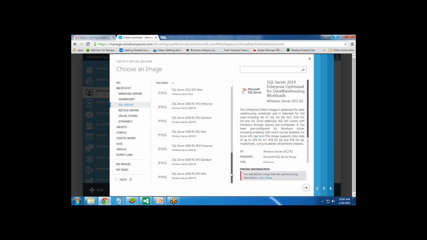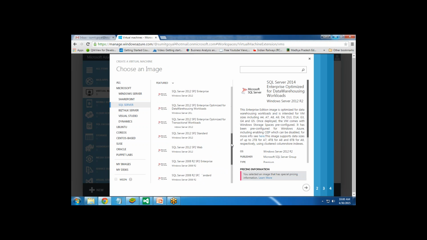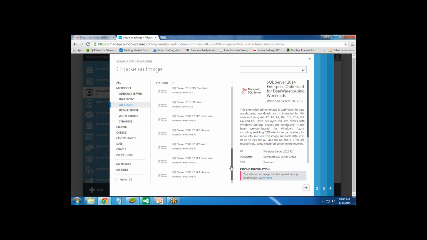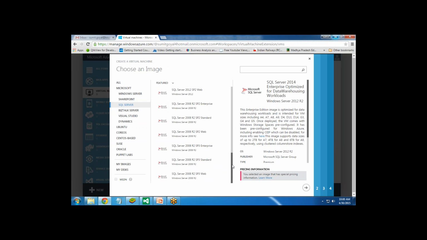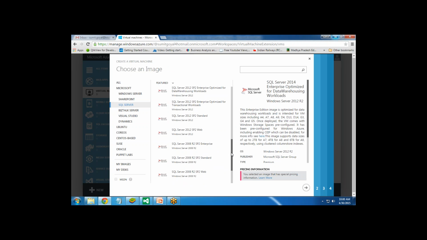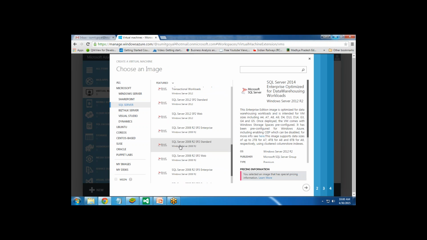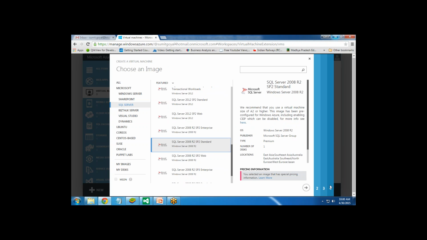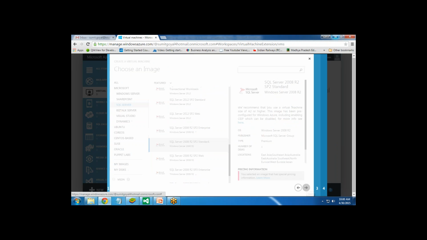From here you can see we have various different versions of SQL server. According to your requirement, you can set up a virtual machine with SQL server. I'm going to set up a virtual machine for SQL Server 2008 R2 SP2 version and click on the next arrow.